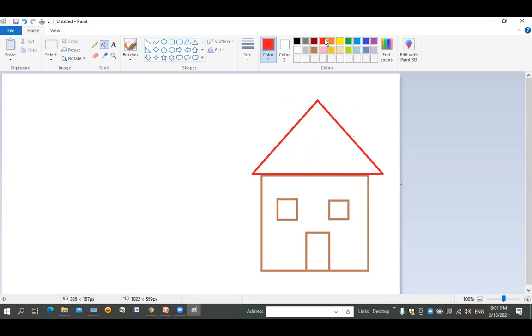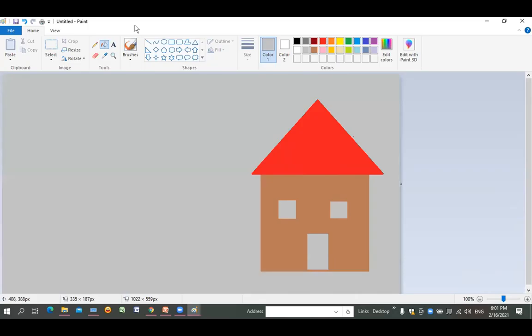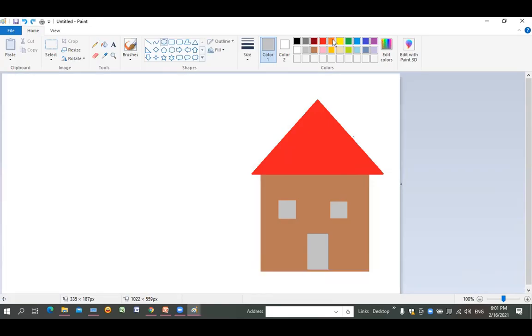Now I want to paint it. So paint this with red, this with brown, and the door and windows all with a gray color. And yes, my house is done. Okay, now same thing, if I want, I can draw the sun. Last time, one student drew a sun and I really loved that sun. So here, yes, you can draw a sun. What is the color of the sun? It's yellow, so just do it yellow.